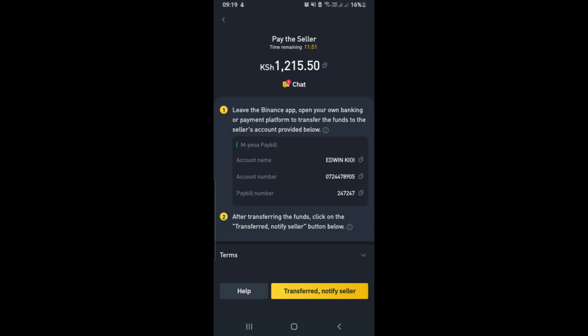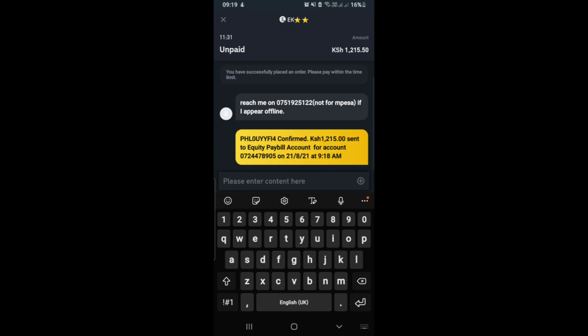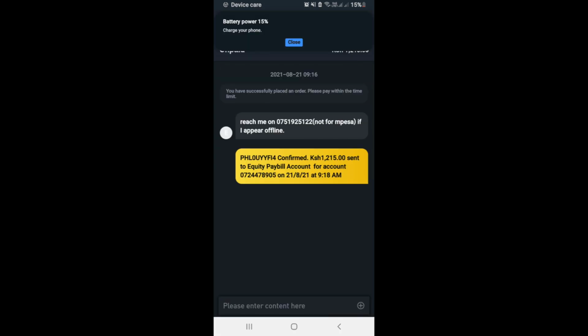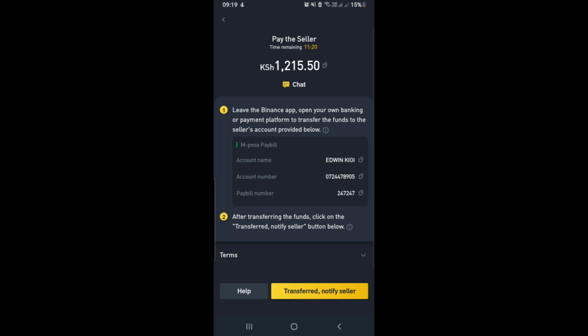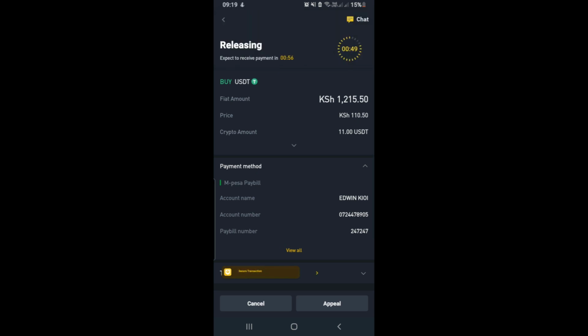So after I've made the payment, what I actually do is I go and click on chat. I have the message with me, which I'll actually paste here. So this is a message. I click on send, making sure that it is actually there. Then click on the X button, and then here below, after transferring the funds, click on the transferred notify seller button shown below. So that's what I do. Click on it, and it is done. So here it tells me it is releasing USDT. This is the amount. So we now wait for the seller to release the funds.